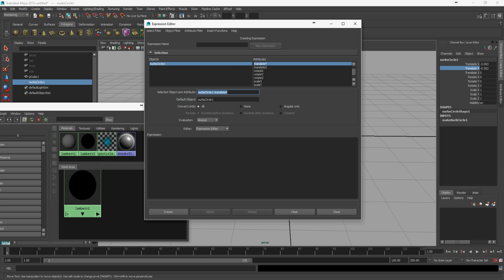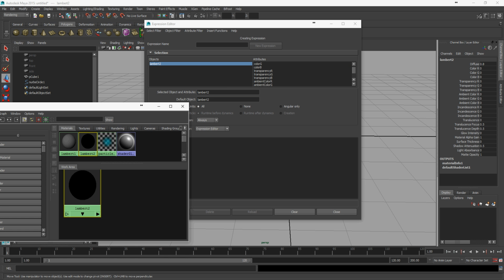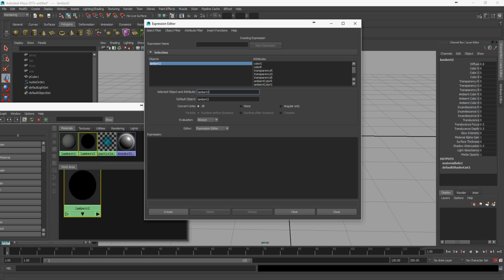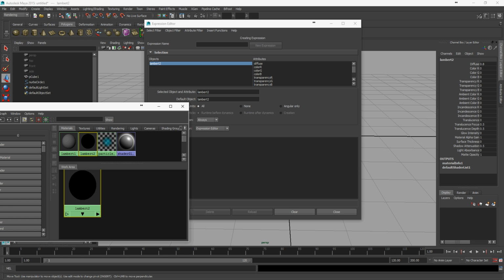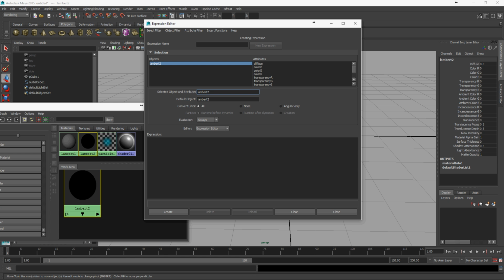Okay. Then I'm going to select this Lambert 2, and some attributes need to receive the result of the expression and be driven, right? So let's do color red first. And once I select this Lambert 2, it updates here, and we do see color red here. So when I click on this Maya will tell me the internal name that's being referred to in the color red attribute of Lambert 2.